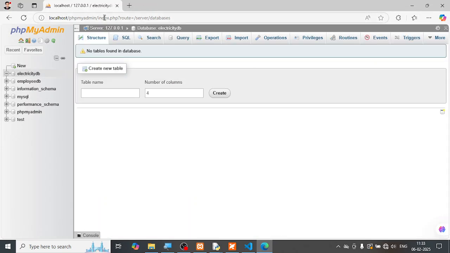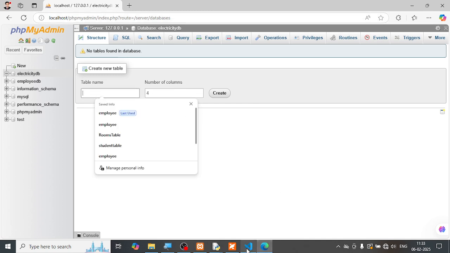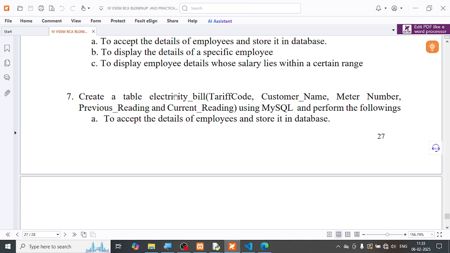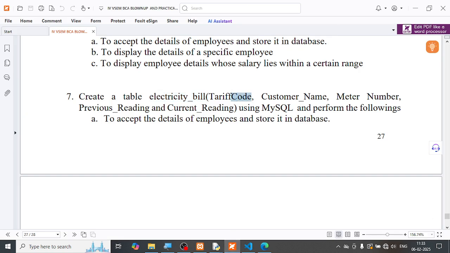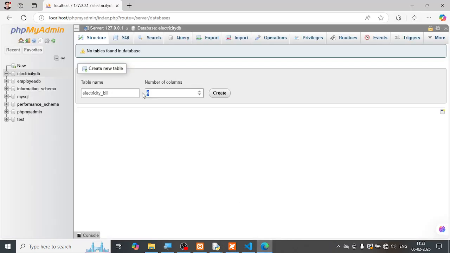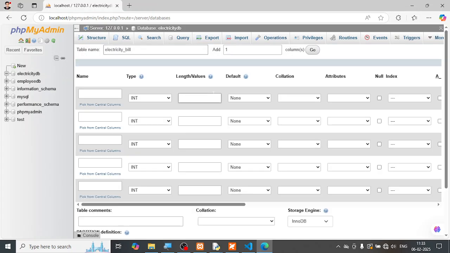Once the database is created, let us create the table. The table that they have specified uses an underscore, and I will use the same thing: electricity_bill. How many fields are there? One, 2, 3, 4, 5. So totally 5 fields are there. Let me click on Create. Now let's fill in the details.